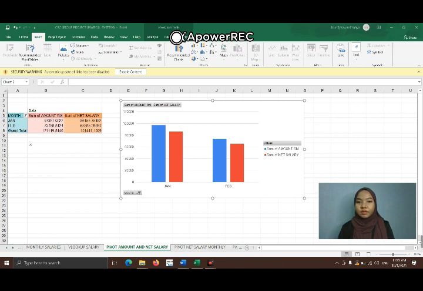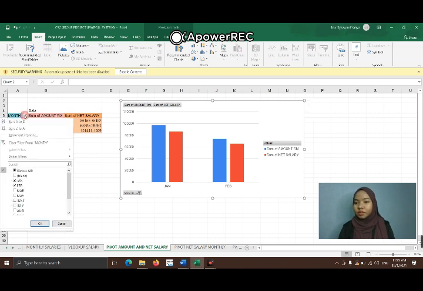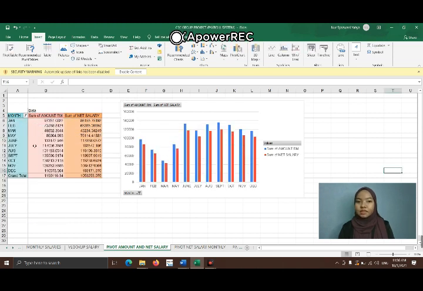Through this pivot table, we can easily get the sum of salary for all months. So I want to set this for all months. From this figure, we can see that September is the highest in sum of amount and sum of net salary, while March is the lowest.